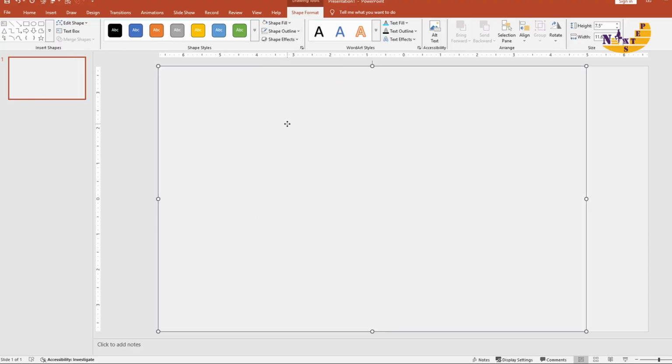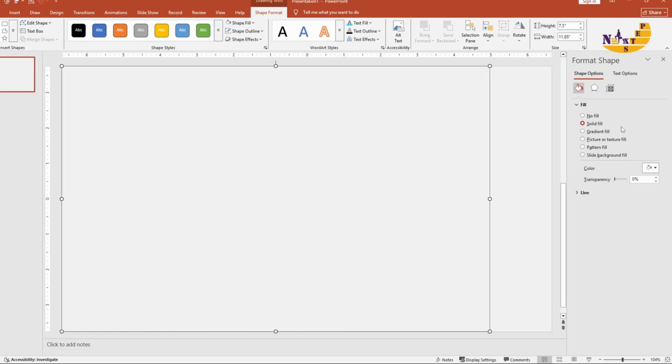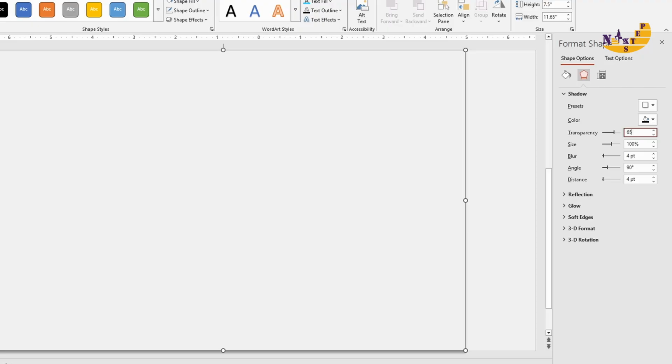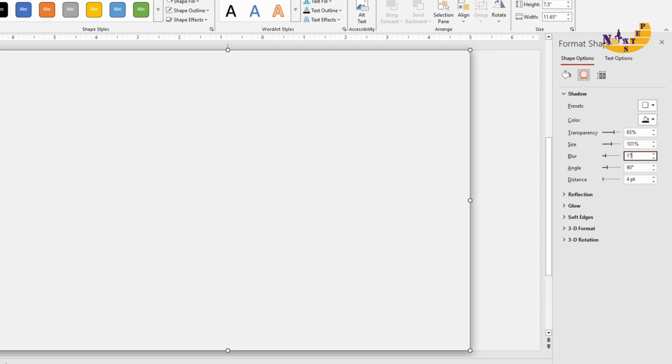Remove its outline too. Now let's apply the shadow to the rectangle. Set the transparency to 65%, size to 101%, blur to 17 points, angle to 0 degrees and distance to 3 points.